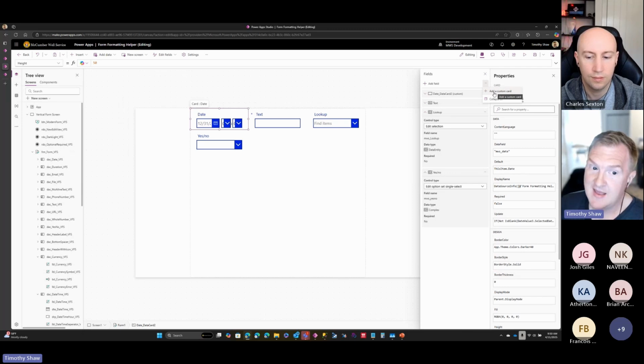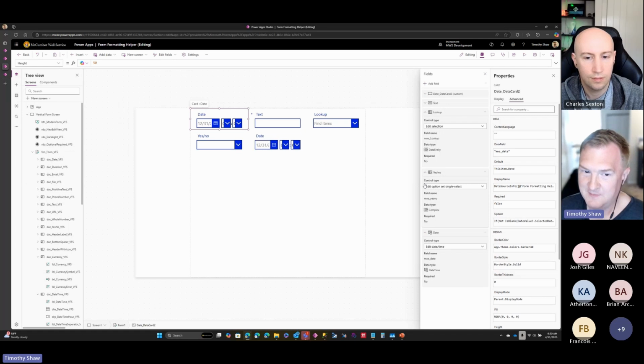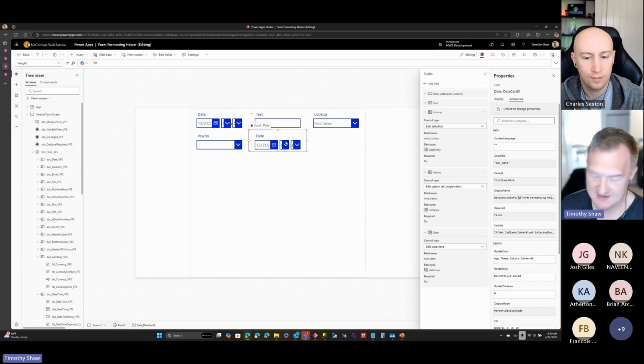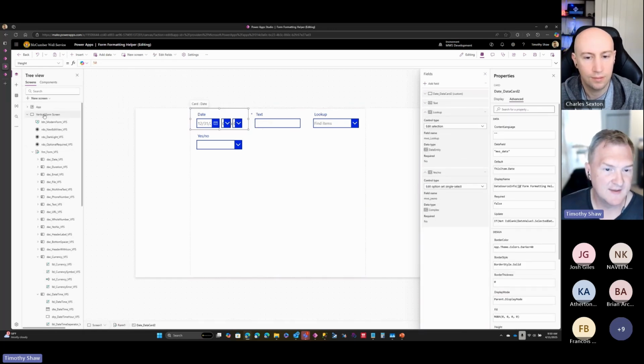But that's good to know, because technically you can then come back in here and add the date field again. And so if you're maybe not paying attention, you could see how you might get into a little trouble with this. So that's just one thing to be aware of. But now we've got this open, so we're going to go back to this.